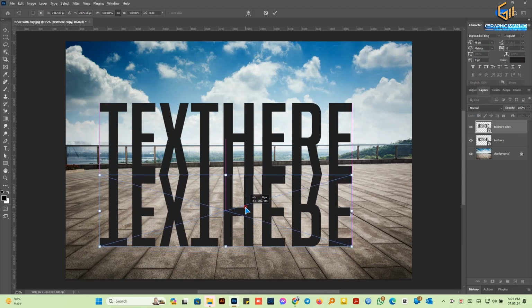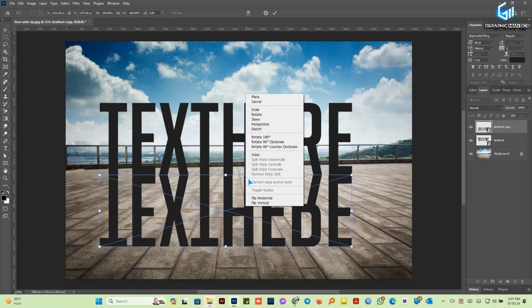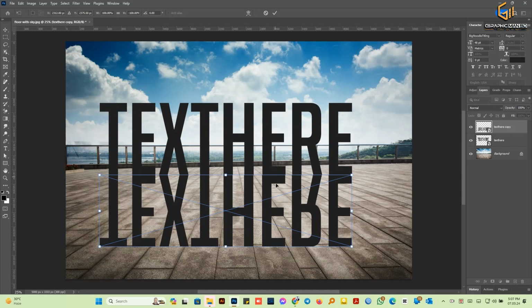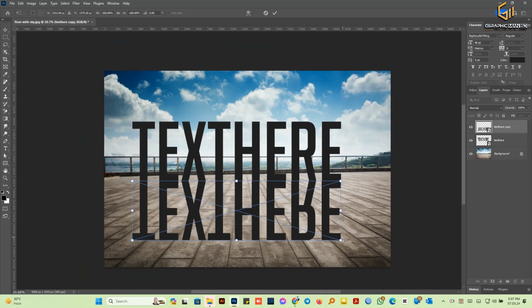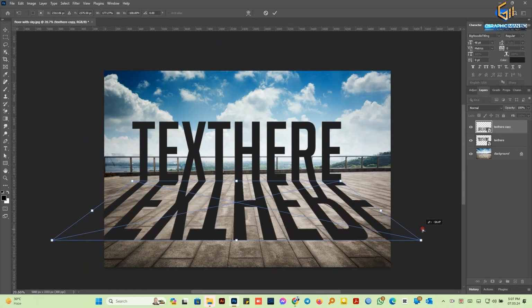Drag it down. Right-click again and choose Perspective. Adjust it accordingly.